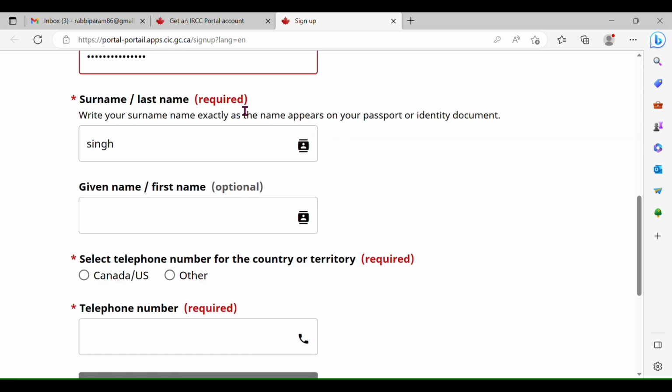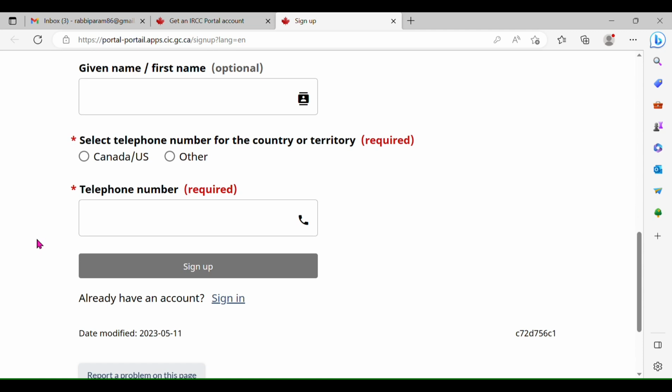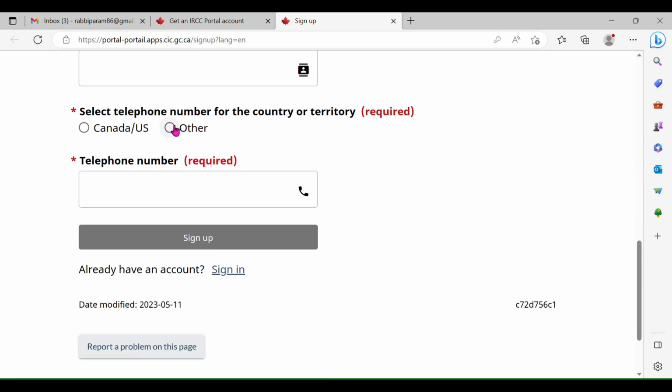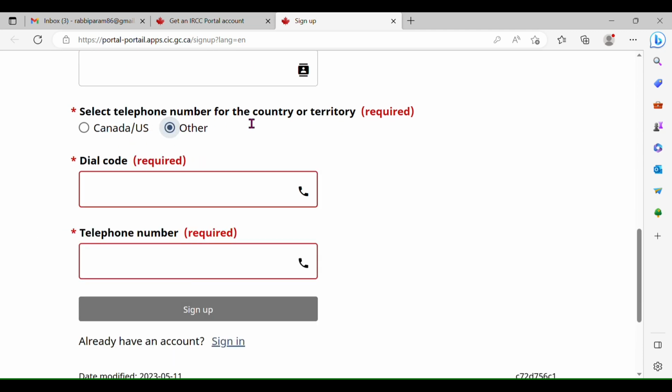So you have to fill all the required fields. The optional fields can be left blank. So select the telephone number for the country or territory. You have to put your country code and then the telephone number.